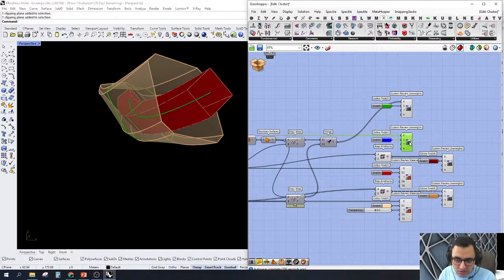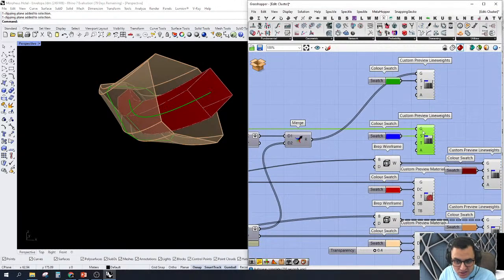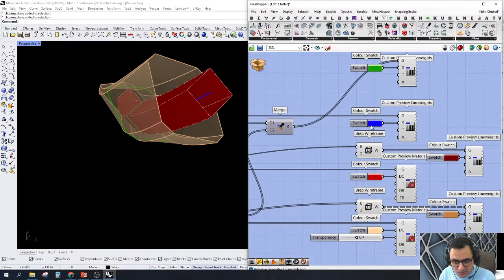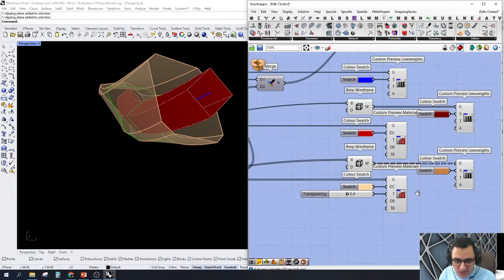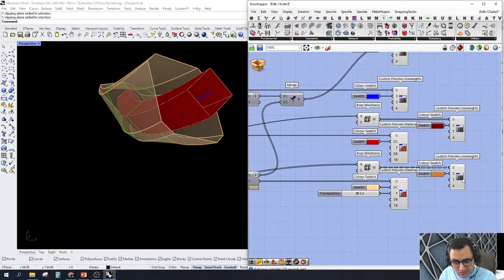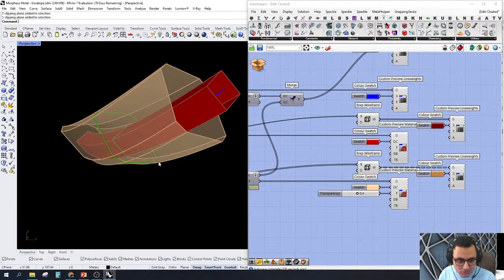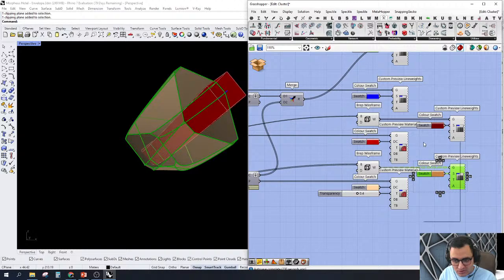In this case, this is called custom preview line weight. I just created this with blue. This is the structure, I created it with red. This is like an off-white, and with some edges to show it better. Preview off.